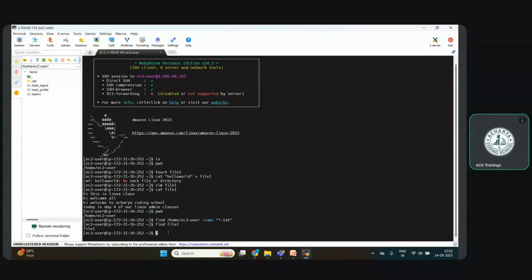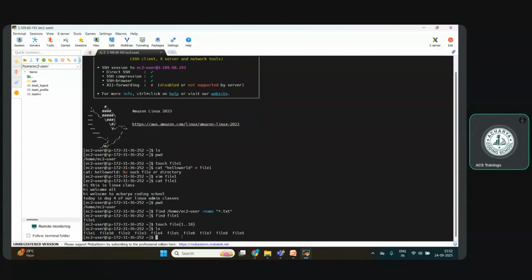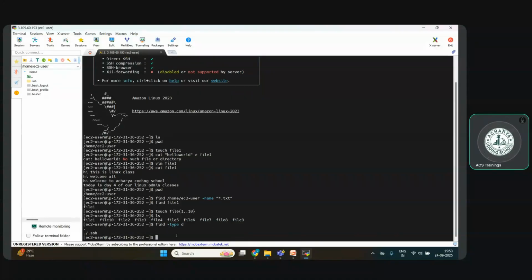And if you want to create multiple files, touch file 1 to 100. You can create 10 files. So for example, if you take ls, you can see you have created 10 files. From these you can search by type as well. For example, if we find with hyphen type of the file, if it is a directory, it shows how many directories we have.